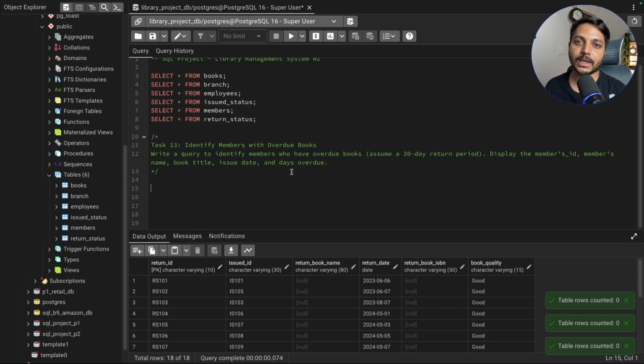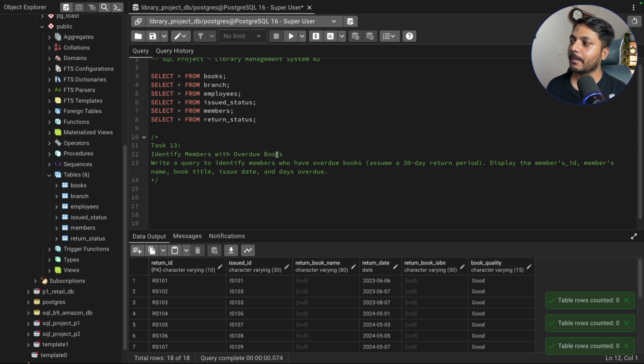Now this video is going to be a little long, but trust me, this is going to be really worth it because you will learn a lot of new concepts today. So let's see here the task that we have at the moment, which is task 13. It says identify the members with overdue books.